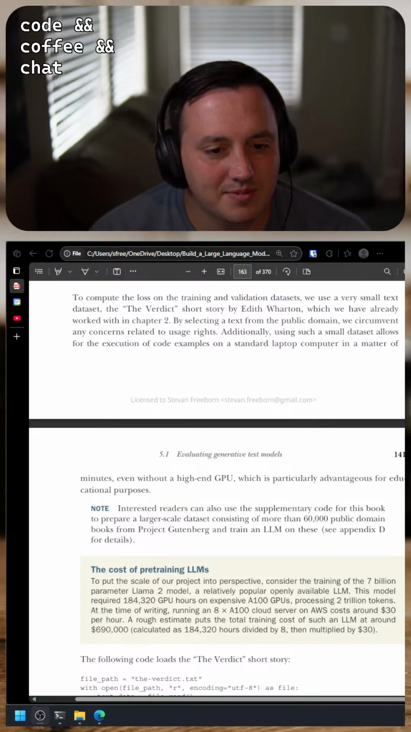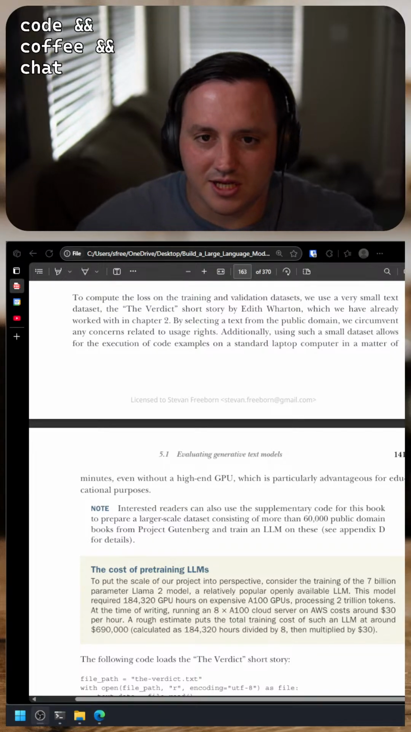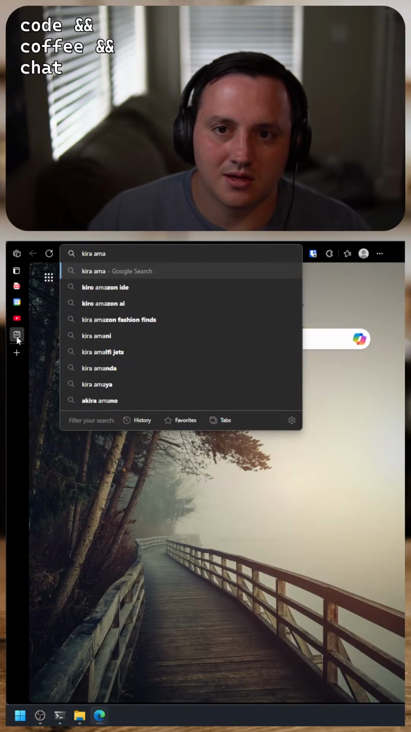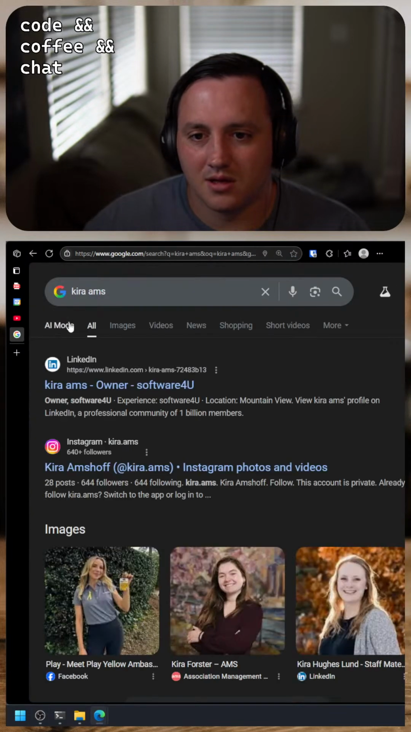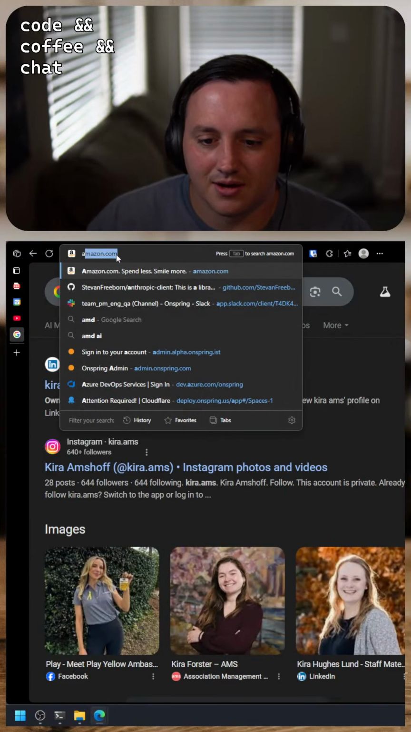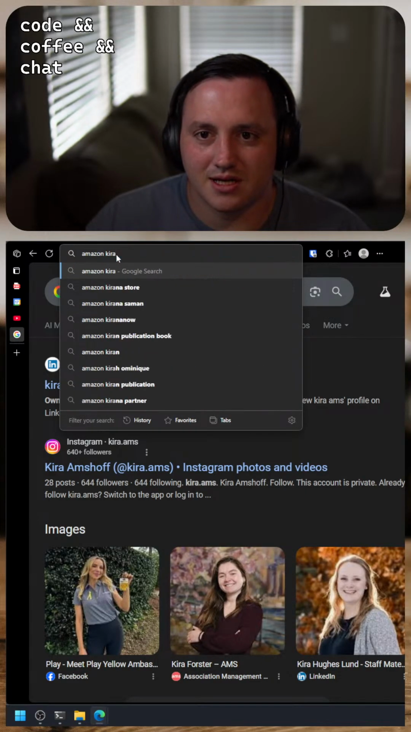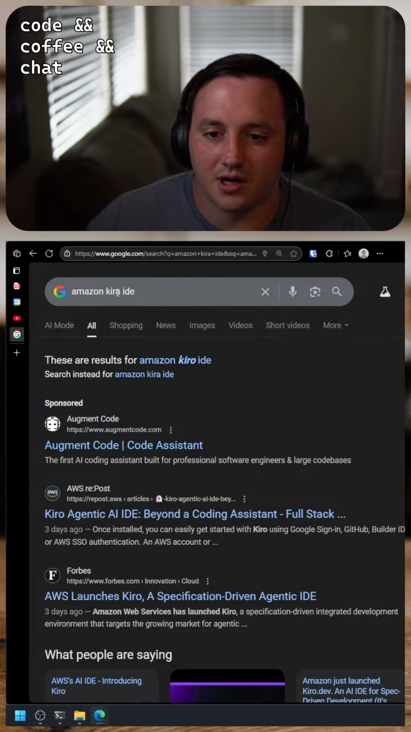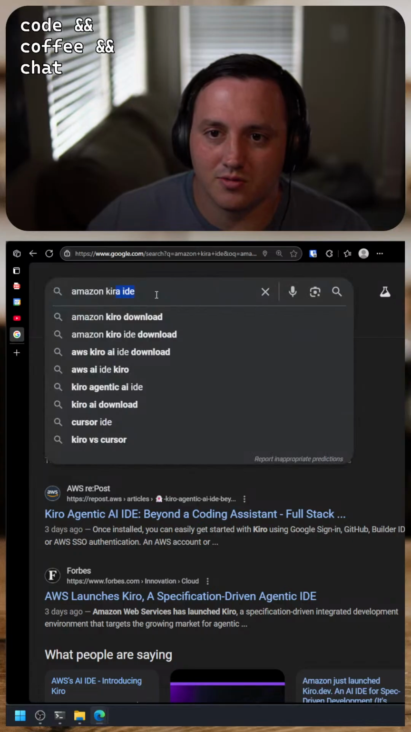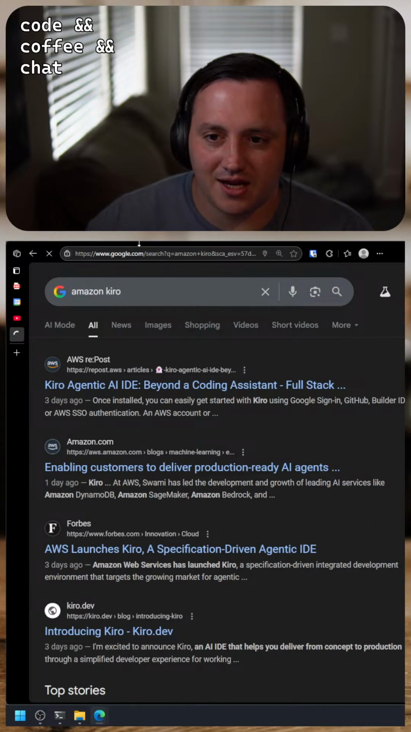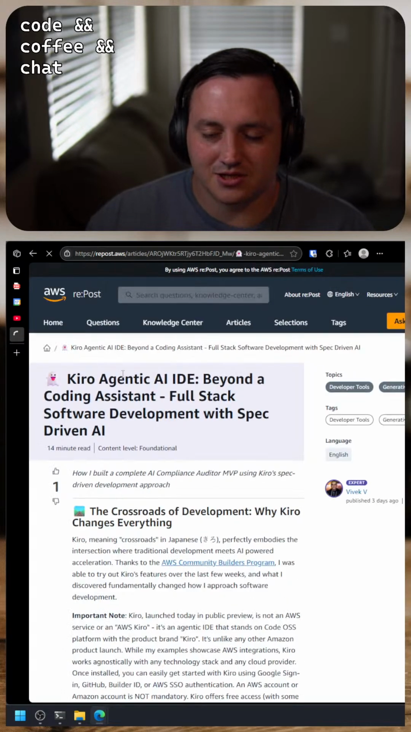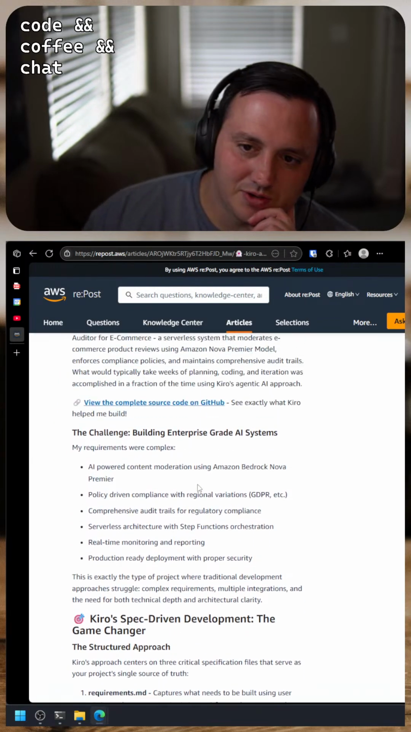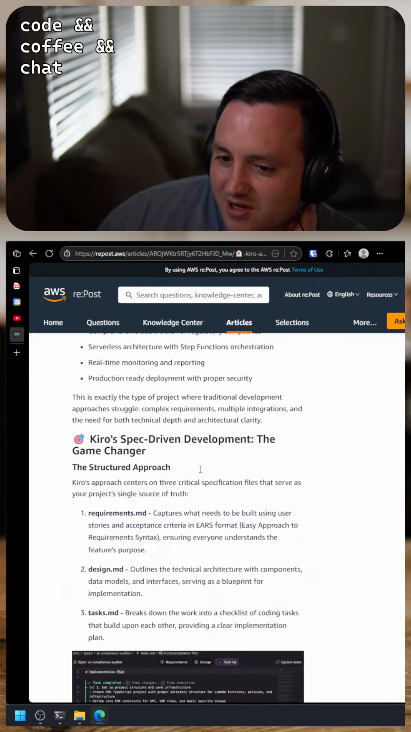Butterscotch: Amazon dropped its own fork of VS Code. I saw that. It's called Kira, right? Let me look it up. Amazon IDE. Kiro, sorry. Kiro. I saw this. It's in beta right now, right? You can't get access to it unless you sign up for the beta. But I saw some people posting some YouTube videos and some TikTok videos about it.